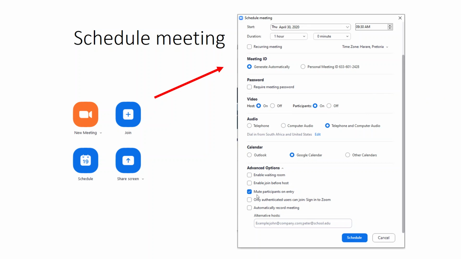Likewise, you can already select to mute participants on entry. This means that when they join your meeting, their microphone will already be muted and you don't need to worry about picking up background noise from what's going on in their own setting. You then click Schedule and your meeting will be saved.